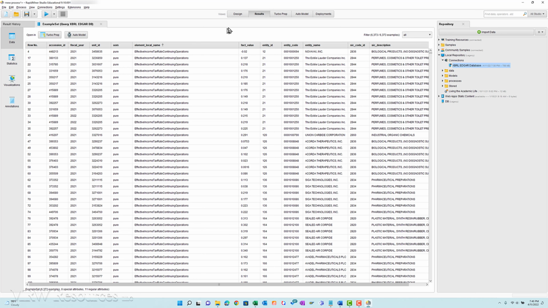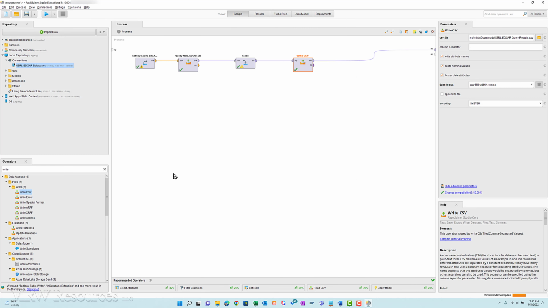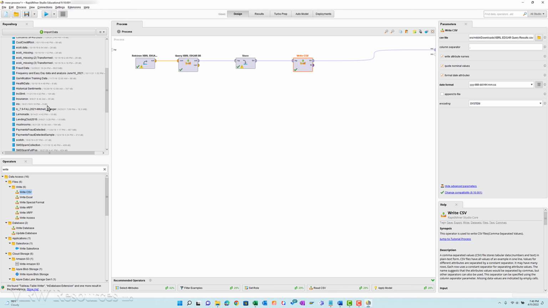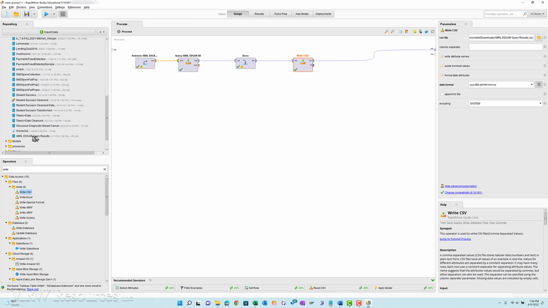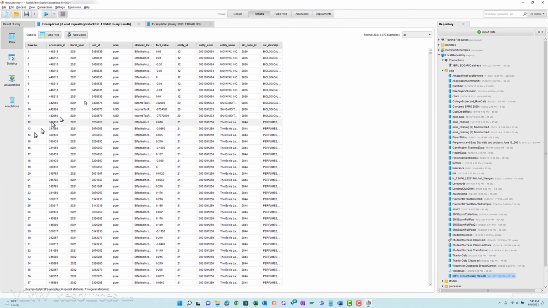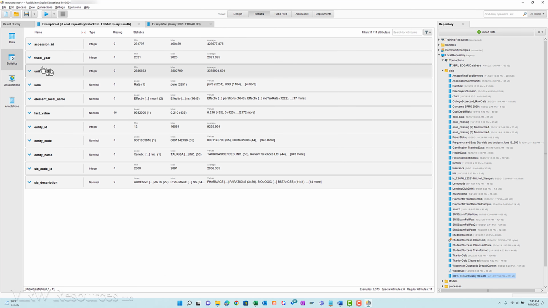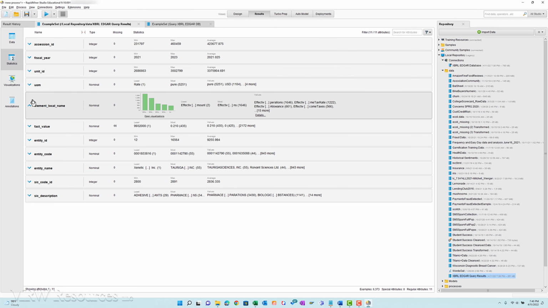All right, so I've got my results here. I can go back to my design. I can now see in my data, in my repository, I've got my XBRL data or Edgar query results. So I can open that up, take a look at it. It's basically the same thing we just looked at. And I can take a look at stats on the various data fields and build visualizations, real quick and dirty visualizations right here within the tool.